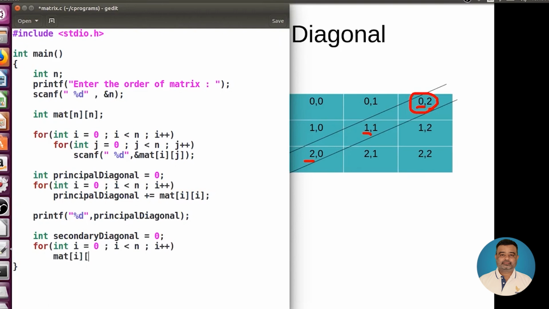So I can basically say n minus i minus 1, right? N value is 3 in this example, right? So n minus 0, that is 3 minus 0 is 3 itself. Okay, 3 minus 1 is 2, when i value is 1, right? 3 minus 1 is 2, 2 minus 1 is 1, right? Once you get this, you can just keep adding this up. Again, you have to use the compound assignment operator here.